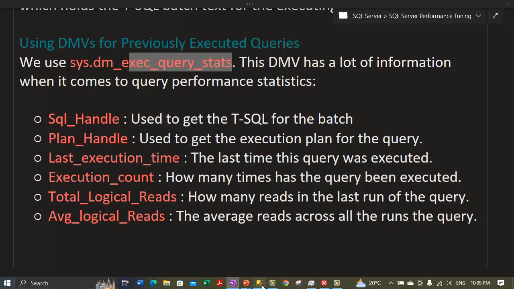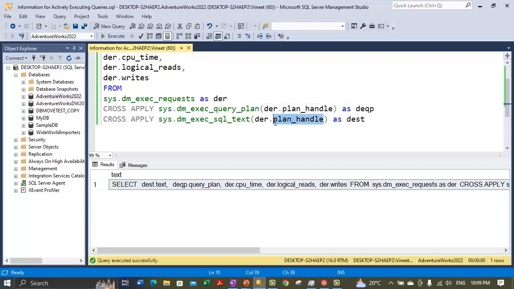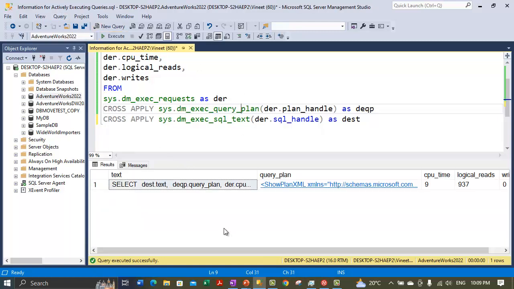So in the previous query, there was one issue. We don't pass the plan handle, but instead we pass the SQL handle to this DMV. Earlier we had passed the plan handle, but we should be passing the SQL handle. All right, so let me save it.